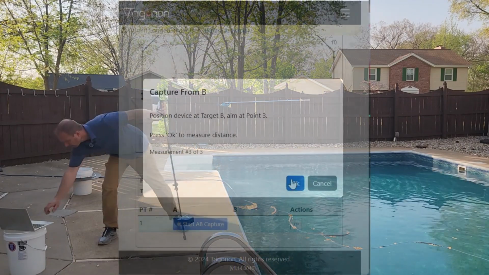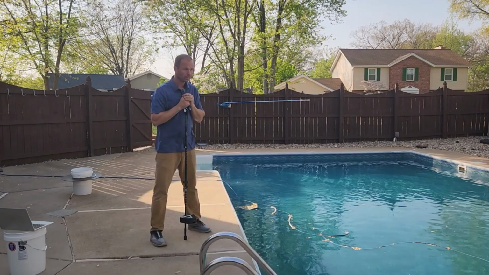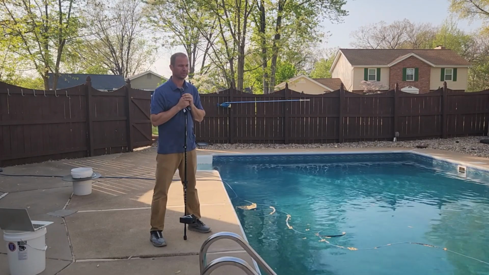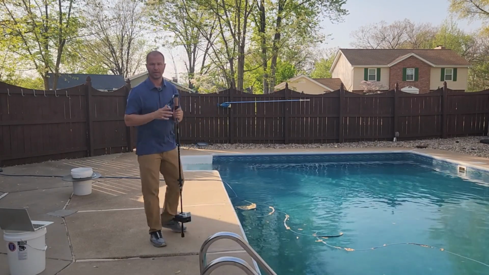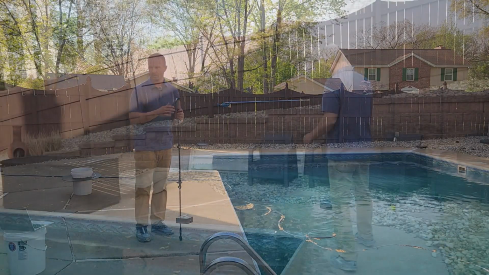So I'll hit OK here. I get in position. Distance equals 16 feet, and take my measurement. Make sure when you're doing these reverse measurements that you hold it really still.